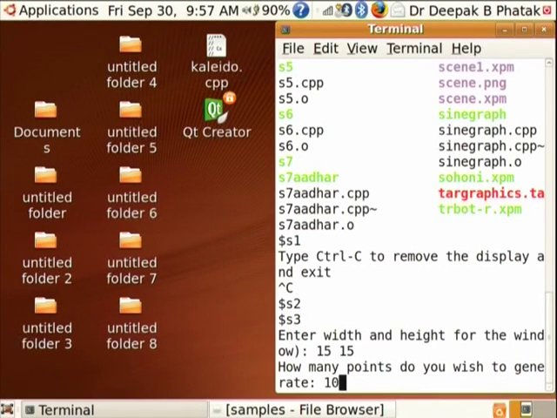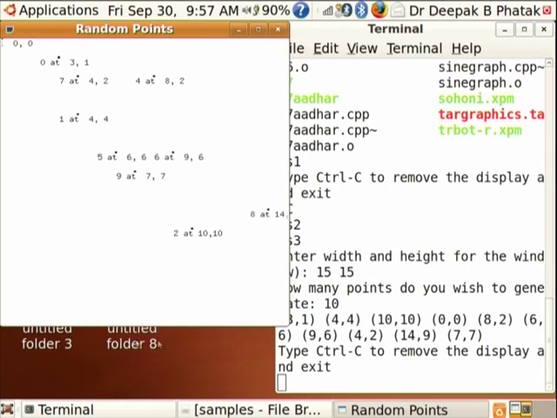So let's say I want to display 10 points. So what the program does is it generates 10 random points using the random number generator, but uses then graphics to plot these points. So can you see this? So it says 0th point at 3-1, first point at 4-4, 7th point at 4-2, etc. Remember, the coordinate system is X is increasing in this direction and Y is increasing in this direction.